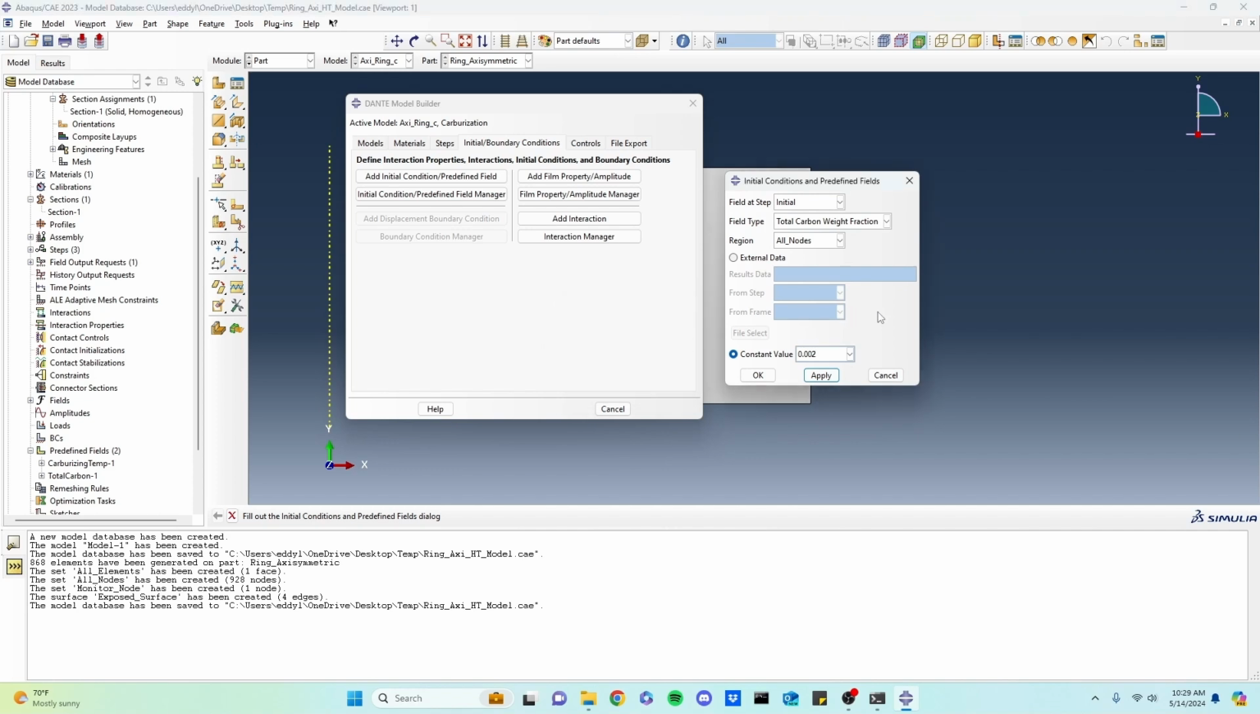The last thing that we want to change is the carburizing temperature for the second step. To do that, underneath steps here, instead of initial, we can change this to carb step 2 and change the field type to carburizing temperature. Instead of the 925 degrees Celsius carburizing temperature that we used before, we can give a constant value here of 875 degrees. Once we've defined the carburizing temperature for step 2, we can click apply, dismiss, and if we see 3 predefined fields here, that means we've successfully defined the initial conditions for each step, so we can exit out of this window.